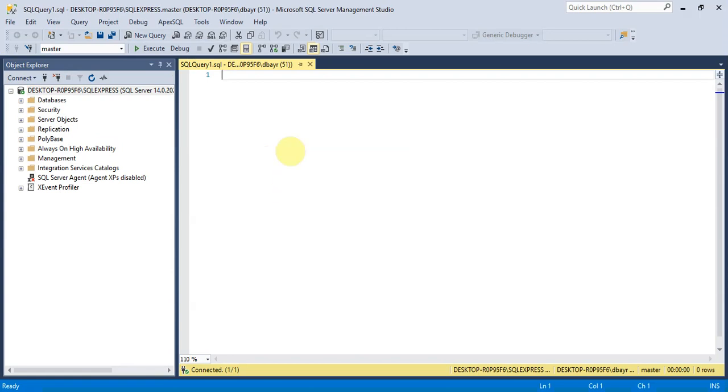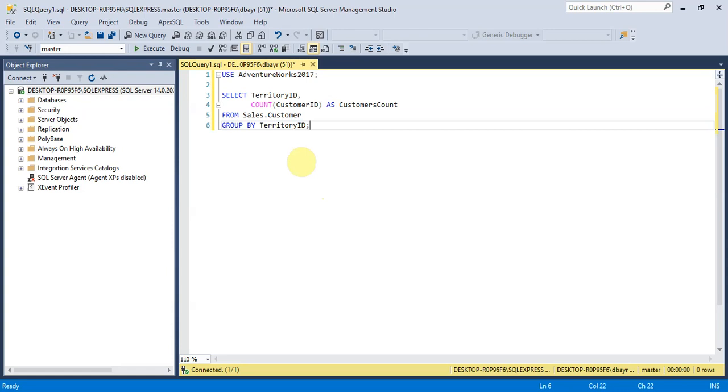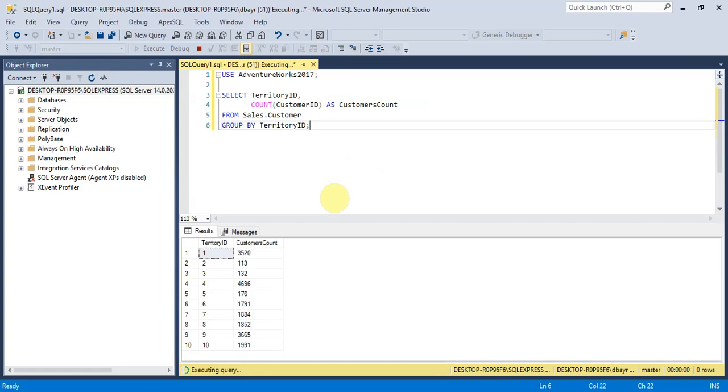For this lesson, I will use AdventureWorks 2017 database, which is a free sample database from Microsoft and can be easily found on the Internet. Let's take a simple statement, which returns a valid result set. This query returns us a total count of customers for each territory, from the sales customer table. Let's run it. We may refer to this query as a table expression.